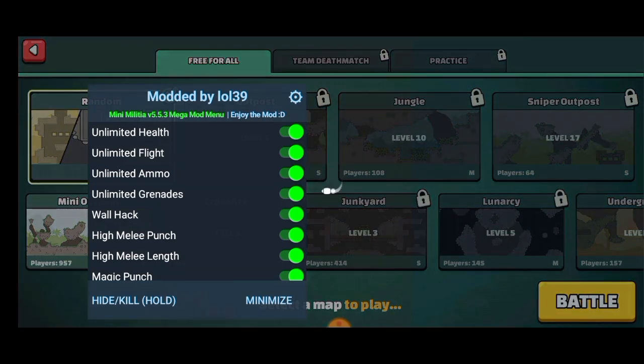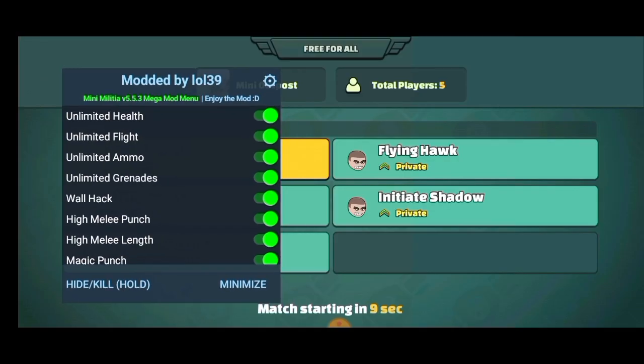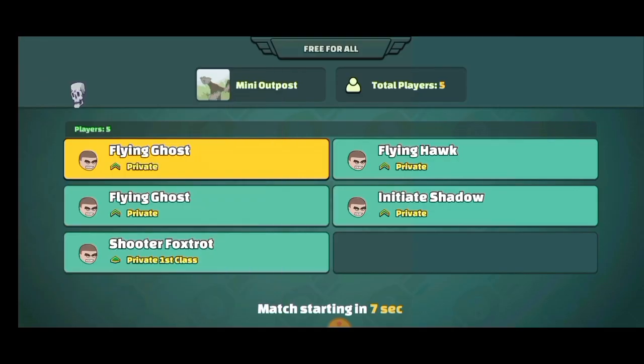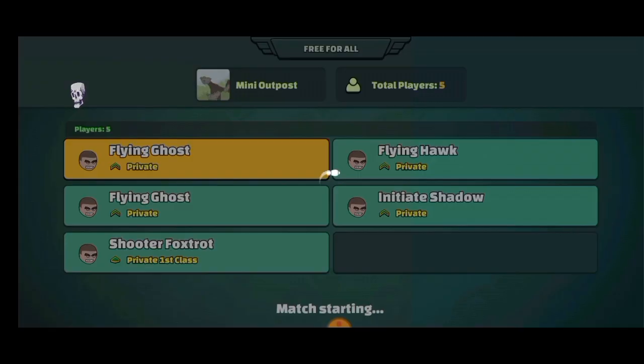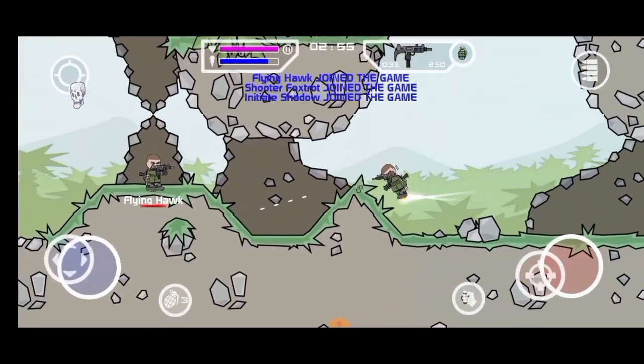So I'm going to go in a map and turn on some of these menus, everyone. So watch my gameplay right now. I'm playing Millimeter, Milli Outpost now, everyone, to show you that it's 100% working in the map as well. So I'm going to do a short little gameplay. Then I'll tell you the next detail to download this Millimeter app.